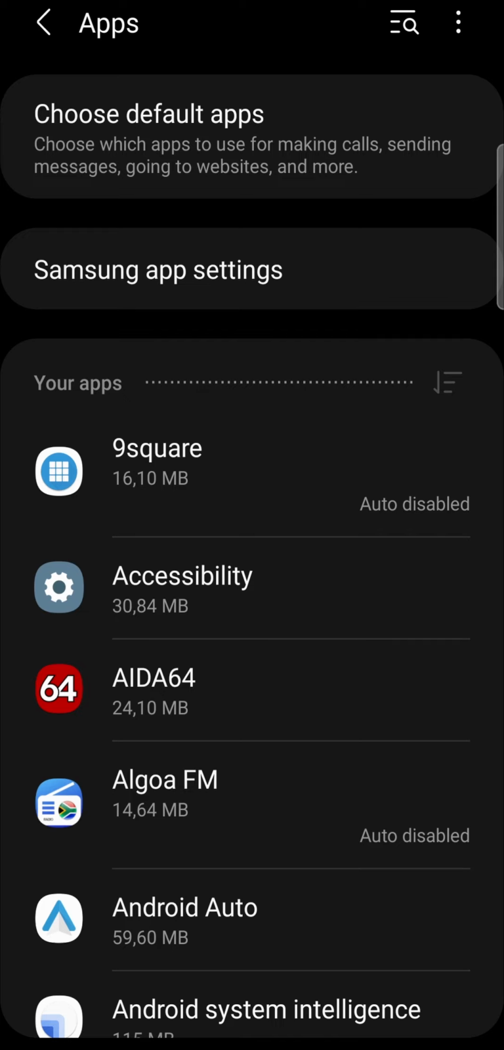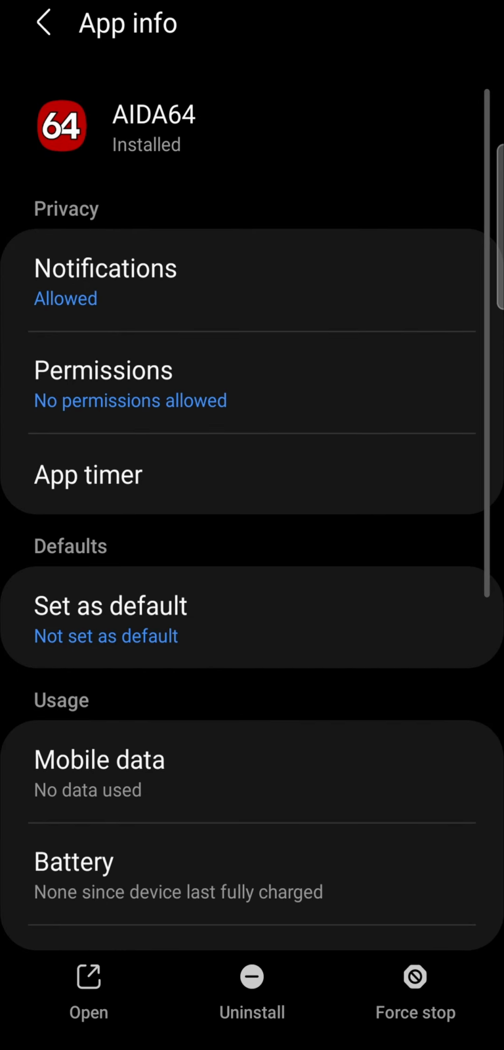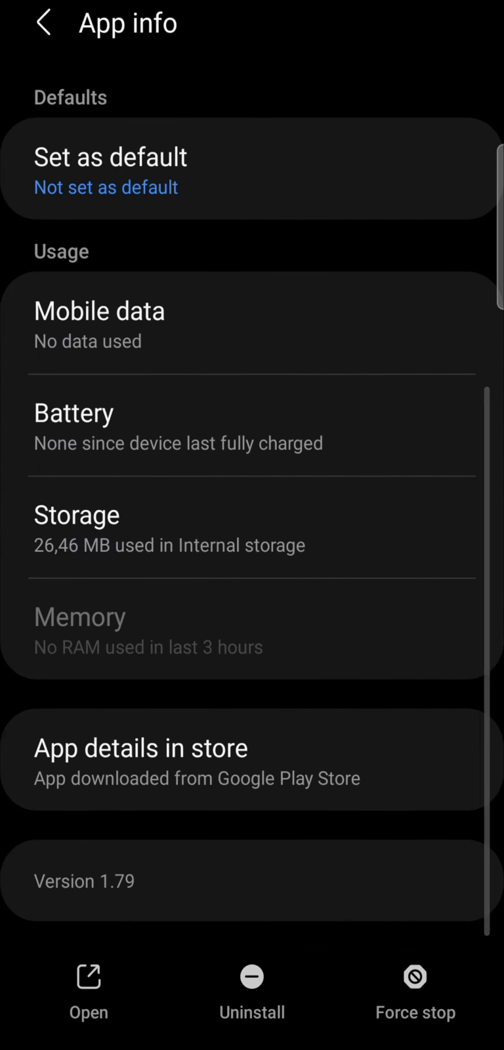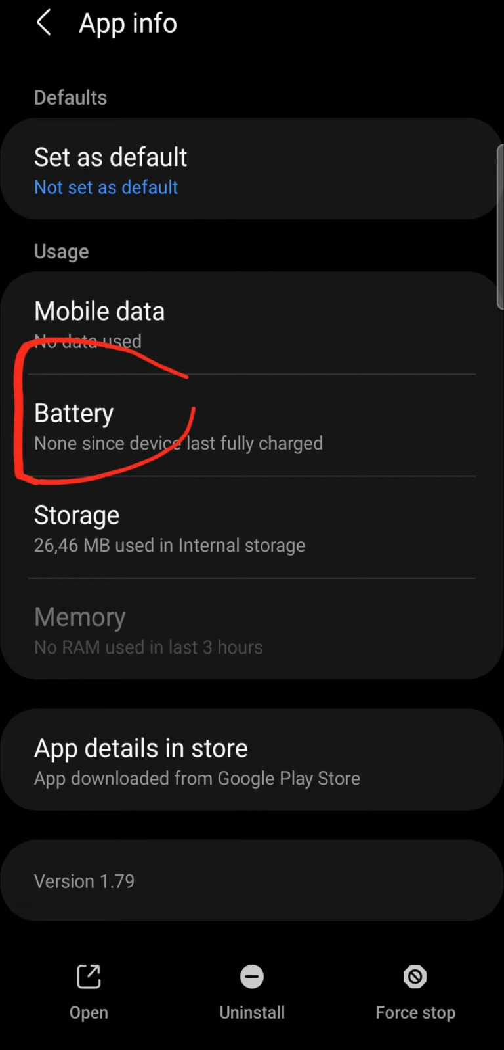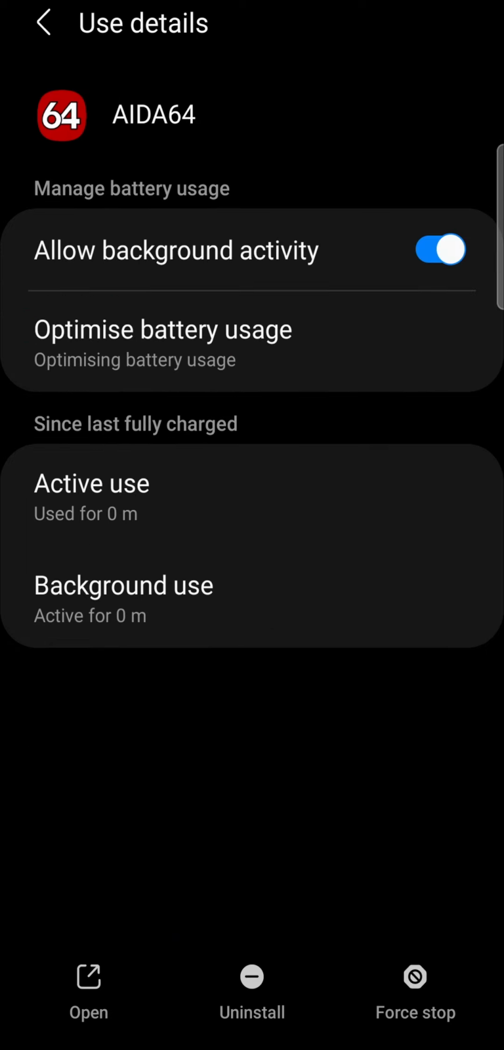So let's just say this app right at the top, I want to turn off background activity for. So I just selected it, then I'm going to scroll down and then I'm going to tap on the battery option there. And there it says allow background activity. All we need to do is toggle that down. And now background activity is off for that app.